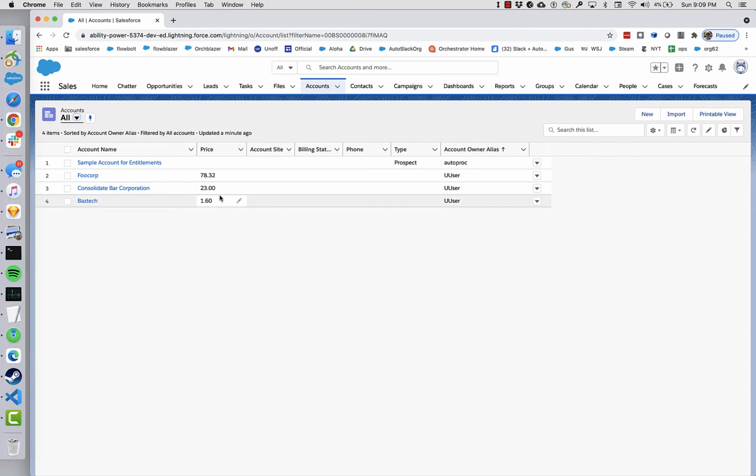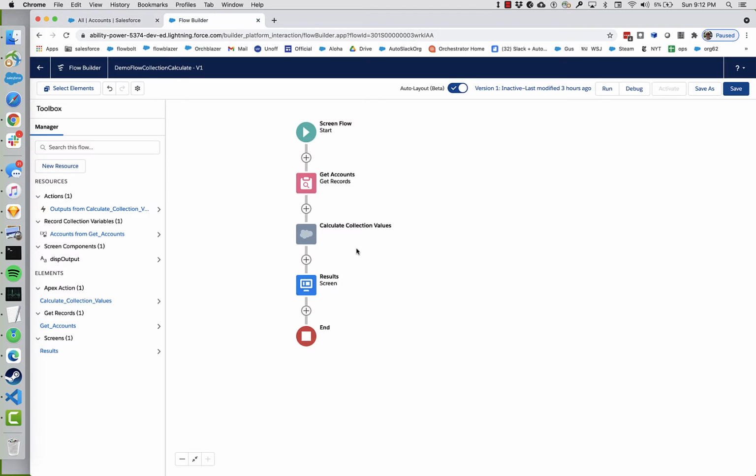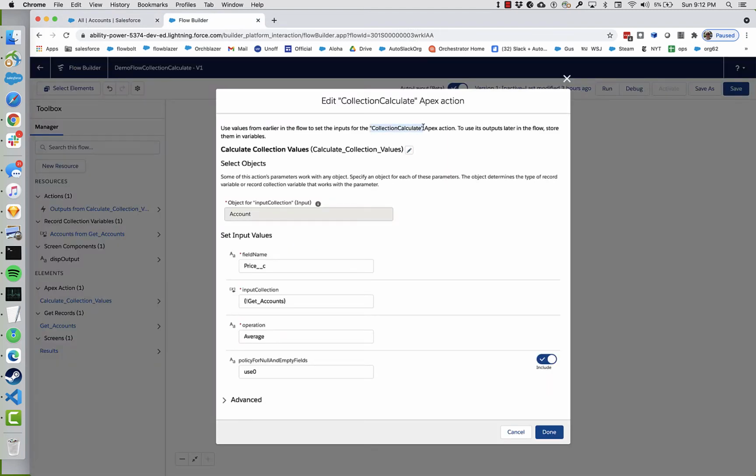And let's say that I want to be able to take any collection of these accounts and add up the prices, or take the average of the prices, or even multiply the prices together. All right, so let's take a look at this new action here. You'll see it in the collection actions package as CollectionCalculate.